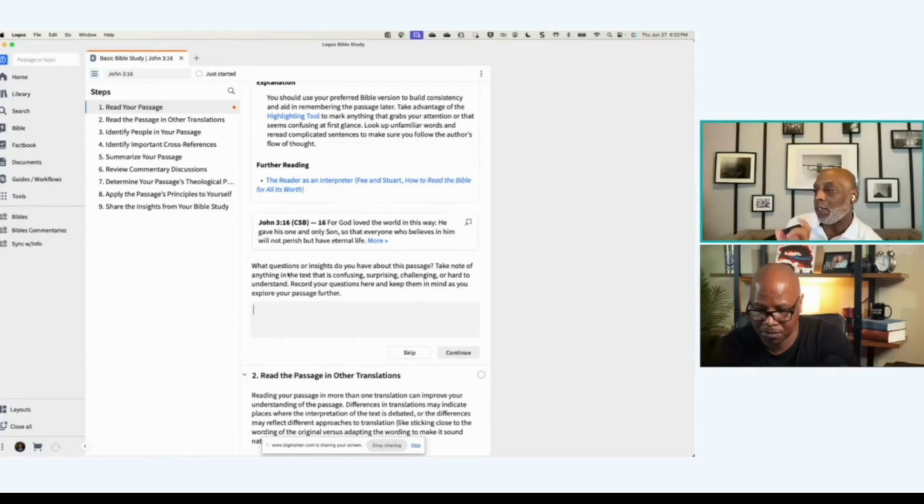Next, it asks me this. It says, what questions or insights do you have about the passage? Take note about anything in the text that's confusing, surprising, challenging, or hard to understand. Record your questions here and keep them in mind as you explore your passage further. So here's an empty text box where I can answer that question. What insights or questions do I have?